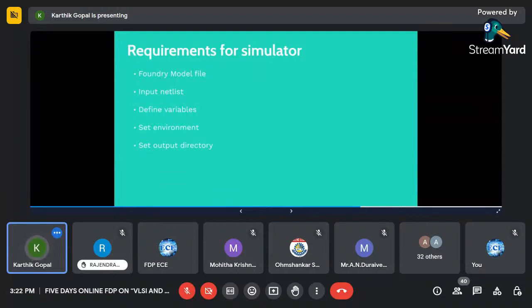And the input netlist. The schematic is converted into a netlist, and you define the variables. Variables are the ADL in the left section. I have shown you all the VDD and M1, all those things. Then set up the environment.